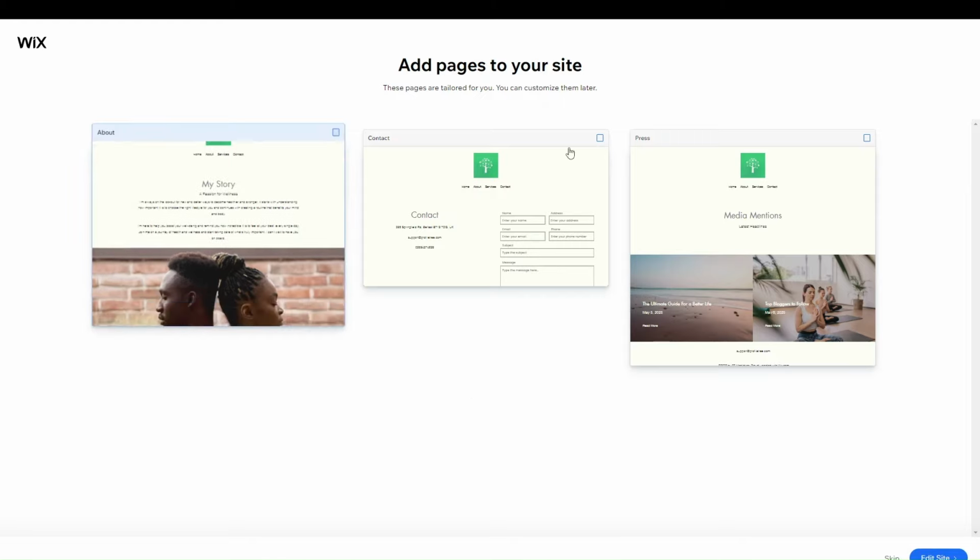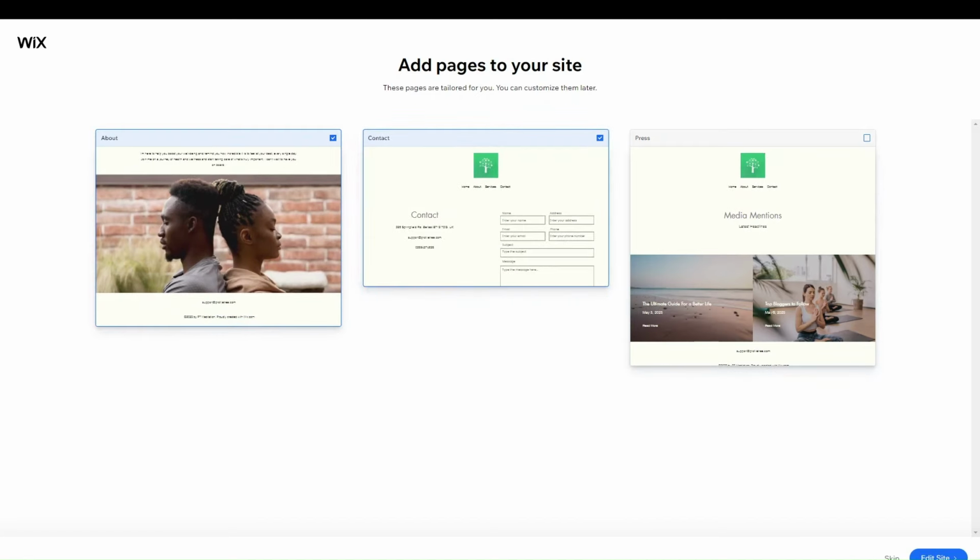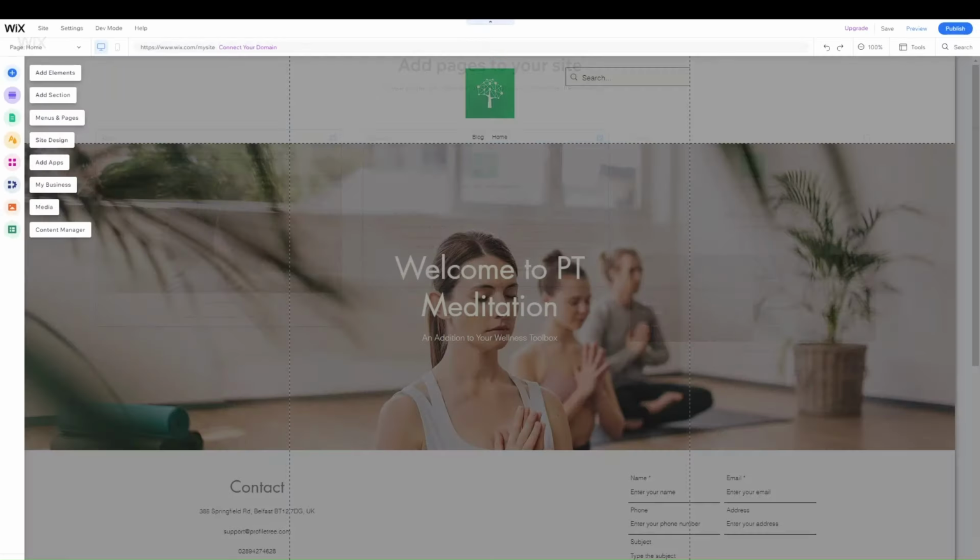So for example, we have the about and contact pages, and maybe you don't need the press page. Then you either click skip if you don't want to pick any pages, or click edit site to start editing your site.